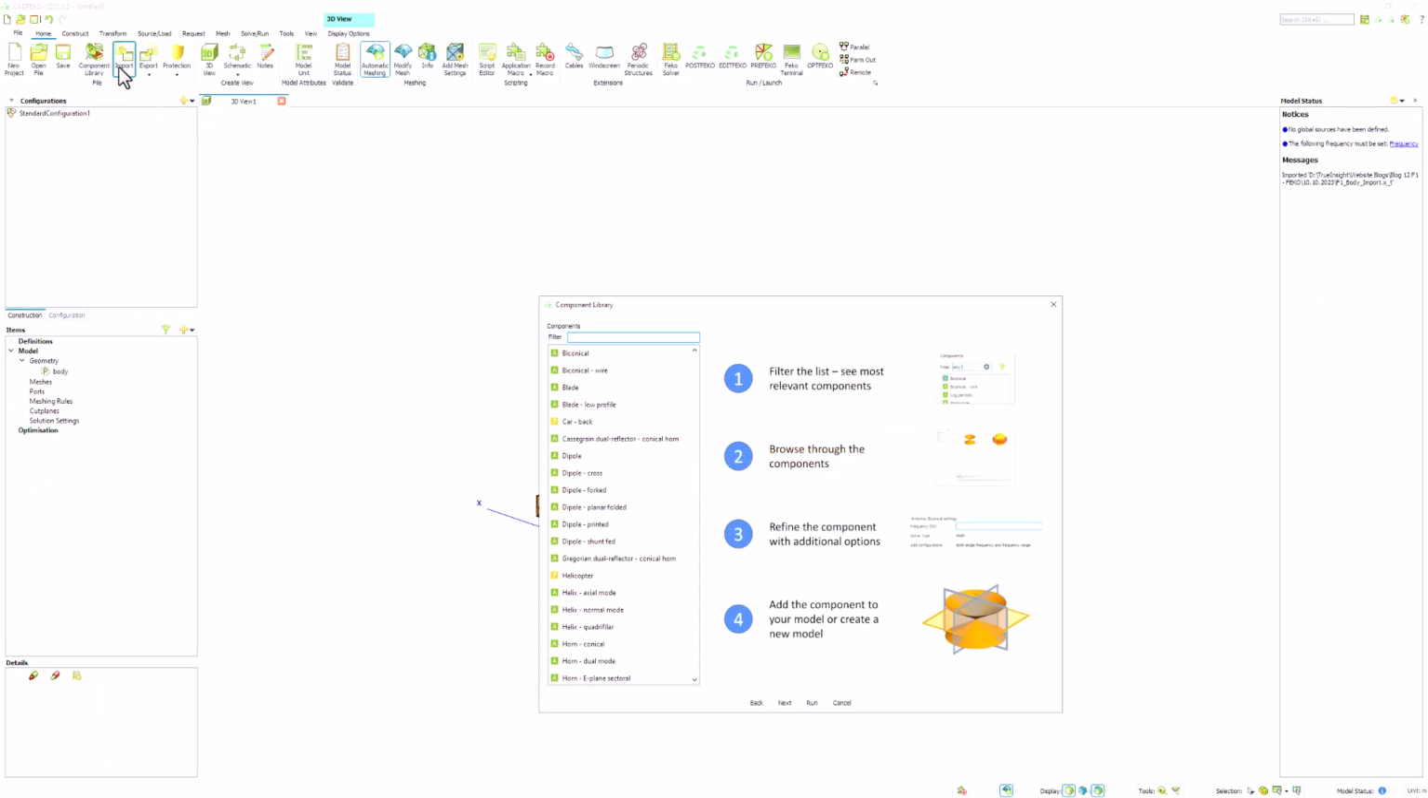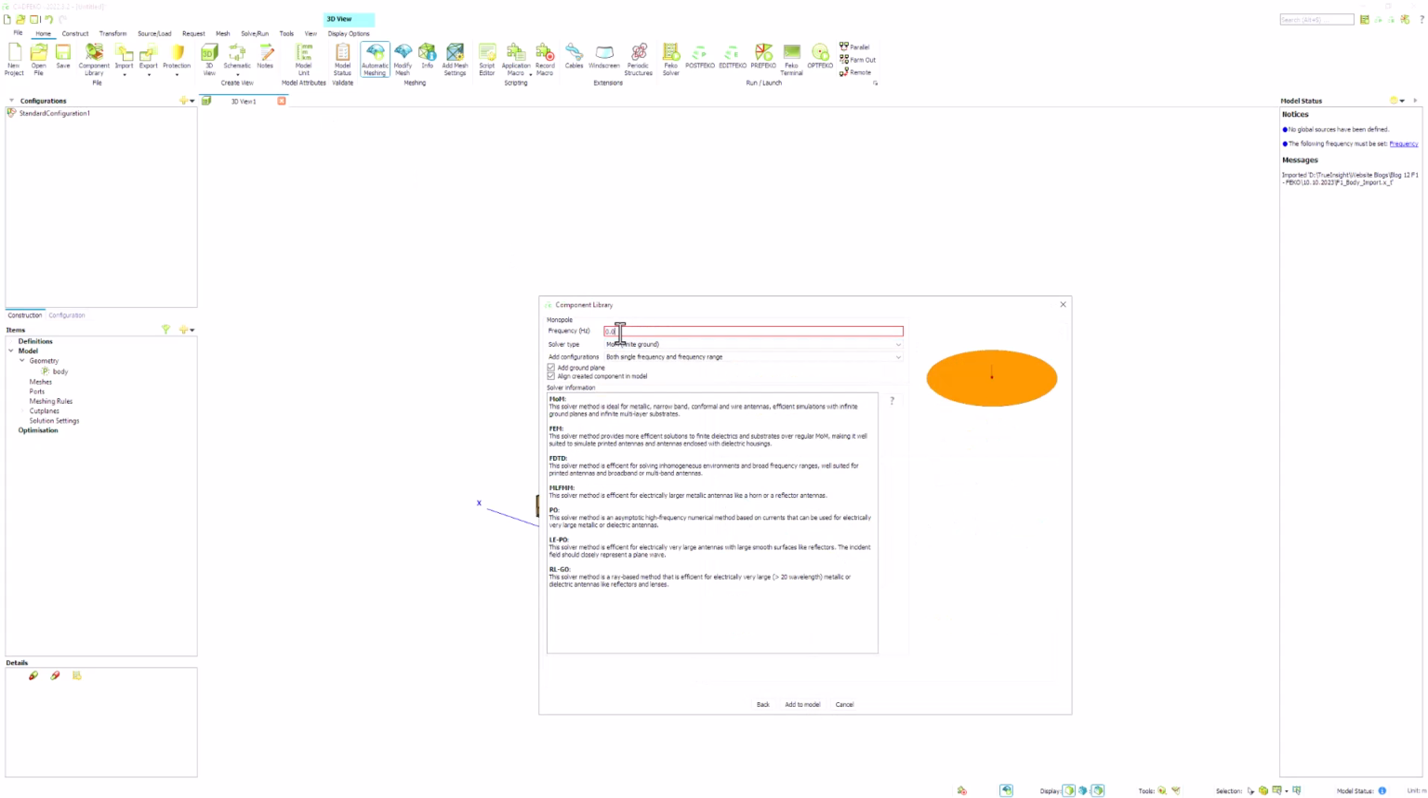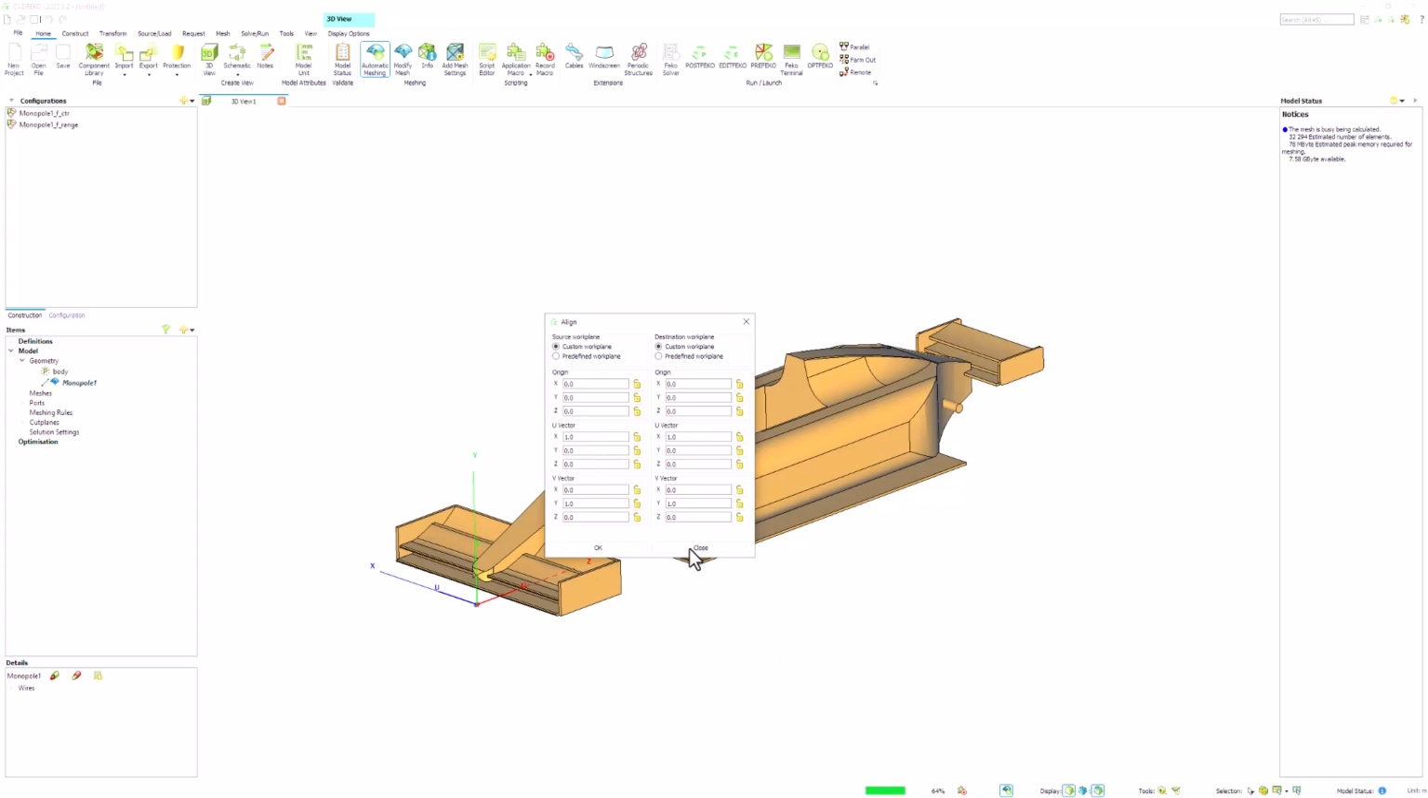Next, we will add the antennas to our model. There are many ways to accomplish this in FEKO, but we can quickly create the devices using the component library. This monopole, among several other models, can be immediately added by simply providing the operating frequency.